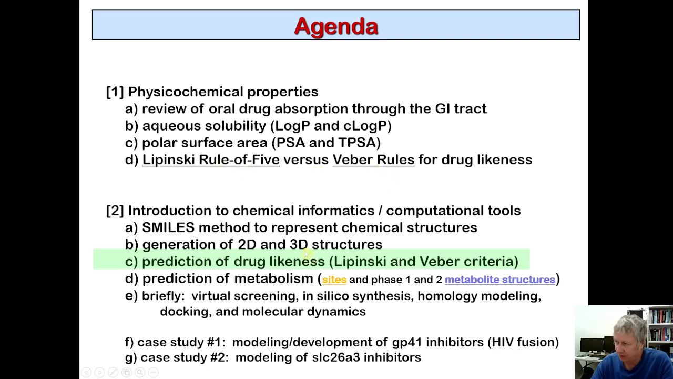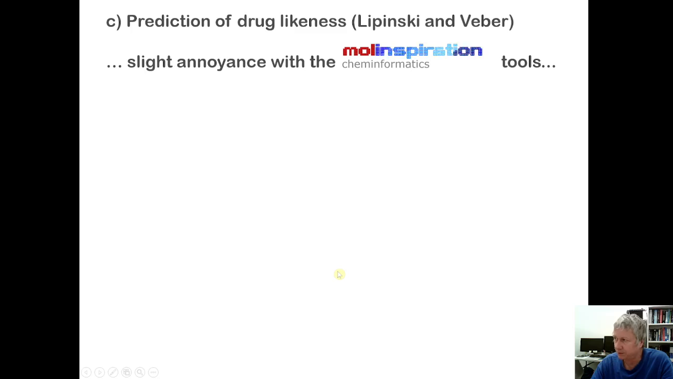But let's see if we can, and remember that the tools depend on parameters, right? They're called chemical informatic parameters, or physicochemical parameters. And so how do we determine those parameters? So we're going to do that with some computational tools now. Okay. So we're going to predict the Lipinski and Weber properties, the properties they use for their models.